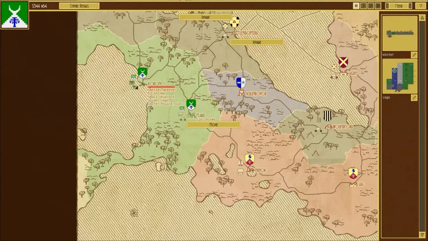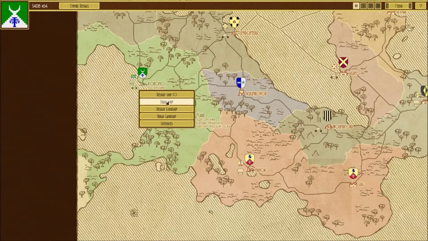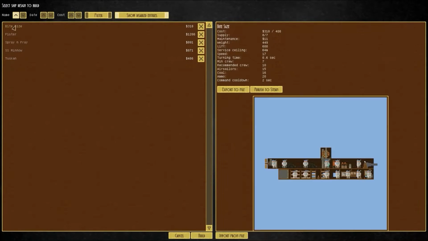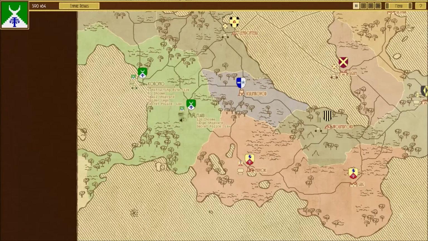What do we got over here? Yeah, just those. But we can have this build a bite size for a little extra defense. Now I want to spy on somebody, but I don't have any money. There we go, now I got money.